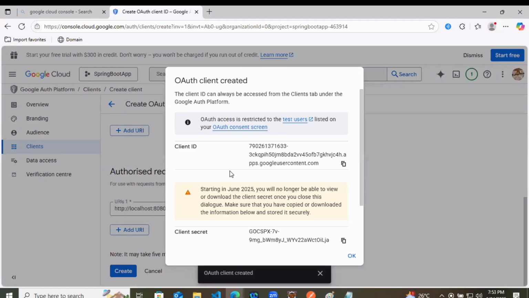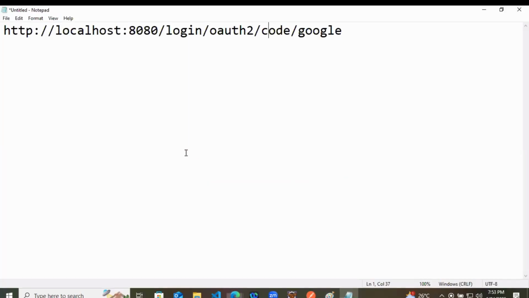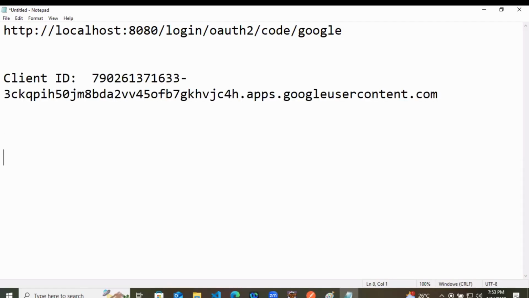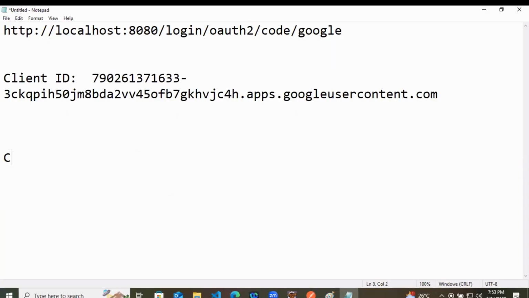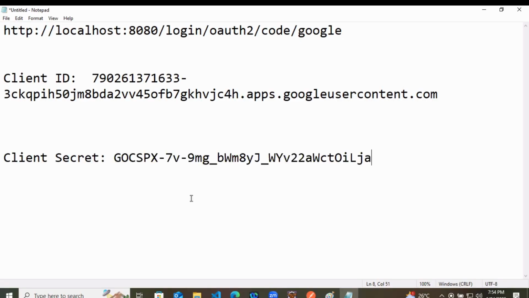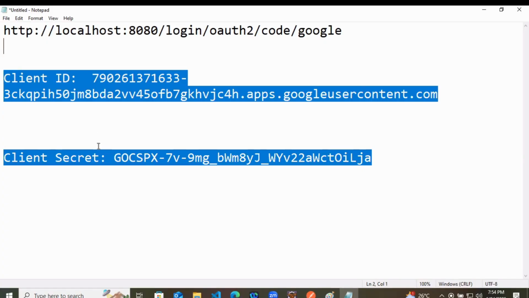Here it will provide you two things: client ID as well as client secret. You have to copy these things. So at first I will copy the client ID. This is the client ID. And second thing is client secret. We'll copy this, and this is the client secret key. Okay. These are the three things now.